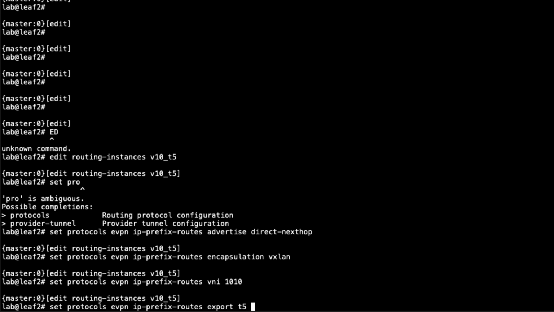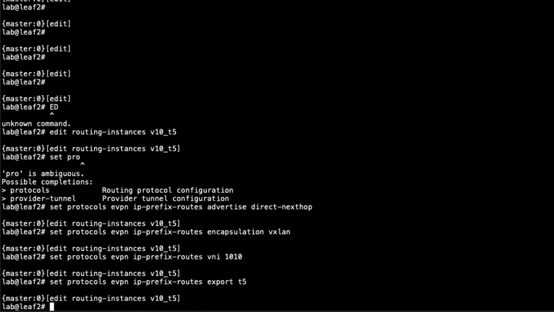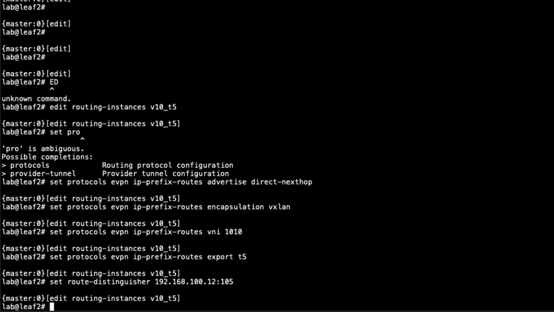Because what that's going to do is it'll export a default route towards the T5 routing instances on Leaf 1 that we will be getting from the gateway router. But we haven't configured that yet. So then we need to set the route distinguisher. This needs to be unique based off the loopback address of Leaf 2. Say 105.10 for the VLAN, and then 5 because it's a type 5.